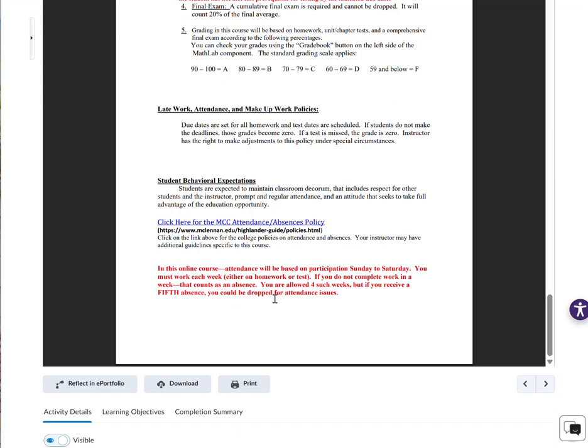All right. Down here in red is how I do attendance. In this online course, attendance will be based on participation Sunday to Saturday. So the week starts on Sunday, goes to Saturday. You must work each week. That means either get in and do some stuff on a homework or take a test. Every week, you have to do something. If you don't complete any work, you don't go into Brightspace and you don't open anything and work on at least one thing, then you're counted as absent. You're allowed 4 such weeks, but if you receive a 5th absent, you could be dropped.